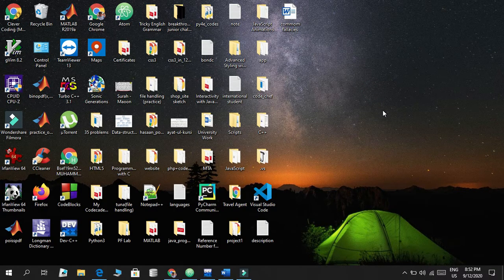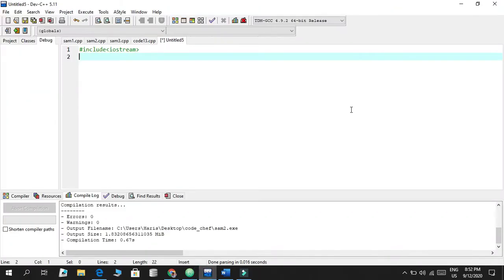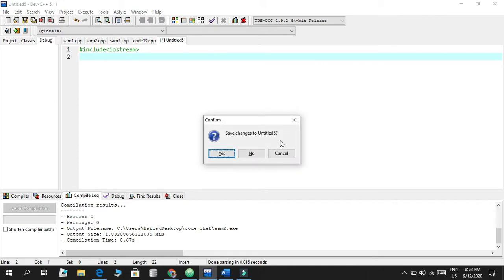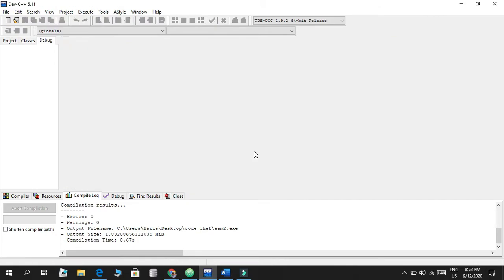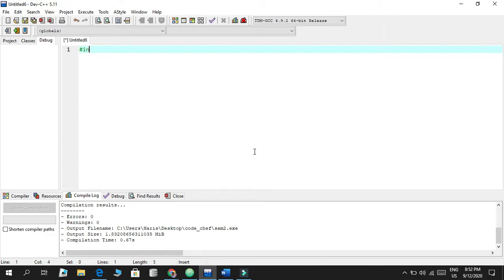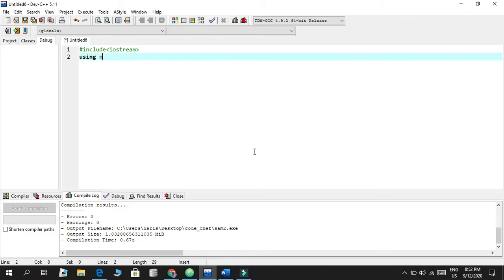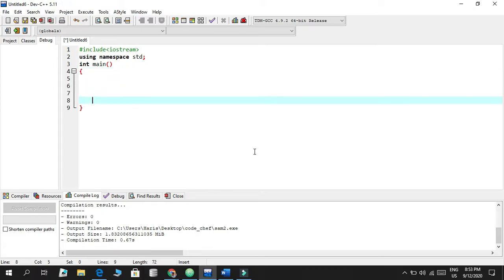So, with that said, now let's start our code. We're going to open up our IDE, and I'm going to save these, remove these changes, and start from a fresh new file. Okay, so #include <iostream>, using namespace std, main. Okay. So today we're going to be discussing another data structure, which is called an array.